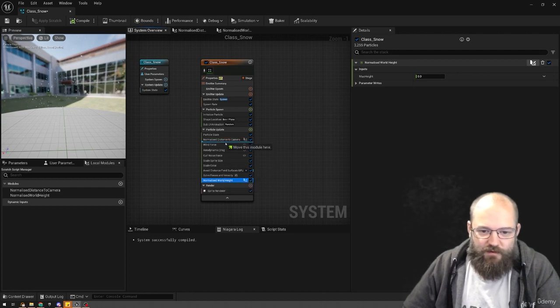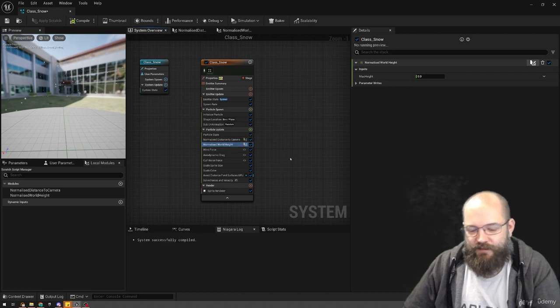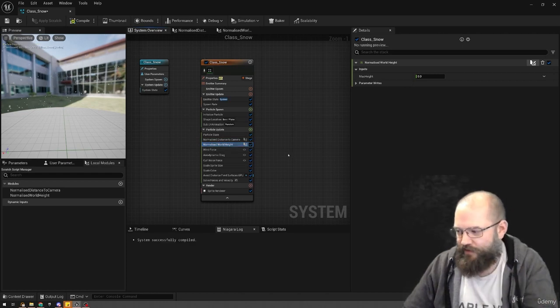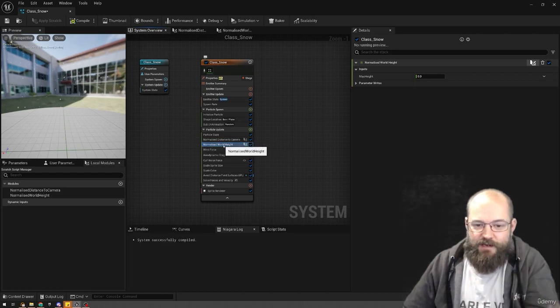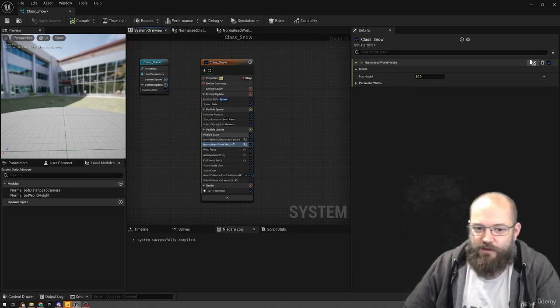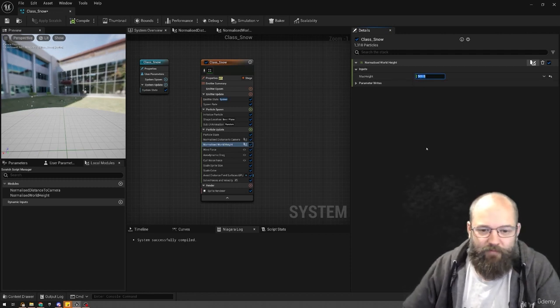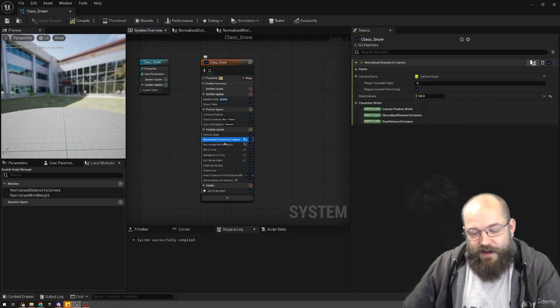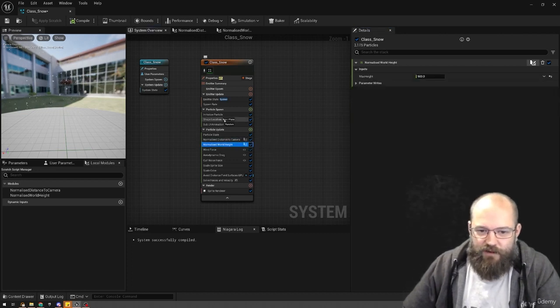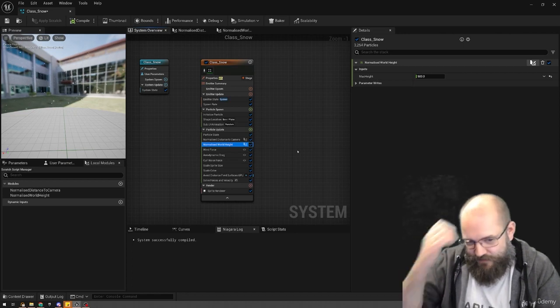So get the normalized world height. Again, I'm doing this on update, assuming that my particle is going to be attached to my character and move around dynamically. If this was just placed in the world, I could get these values in spawn, and I'd only have to do the calculation once because it wouldn't be updating and it wouldn't be moving. Obviously, distance to camera needs to be per frame, but world height could be in spawn if it was a static thing.